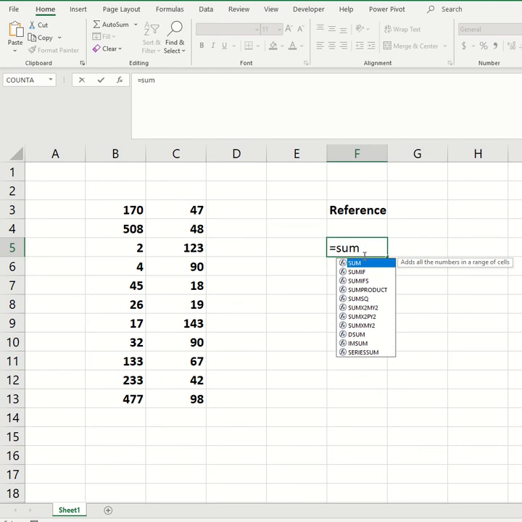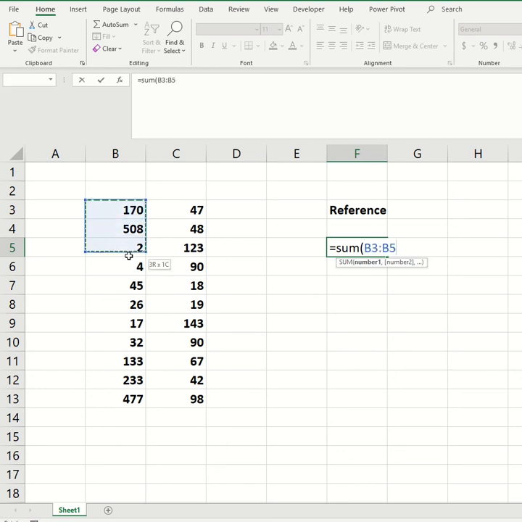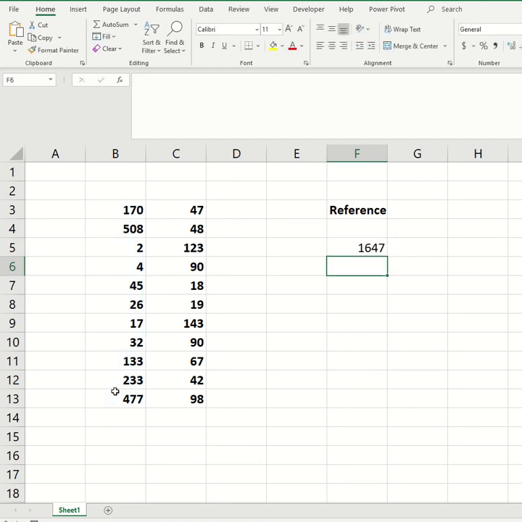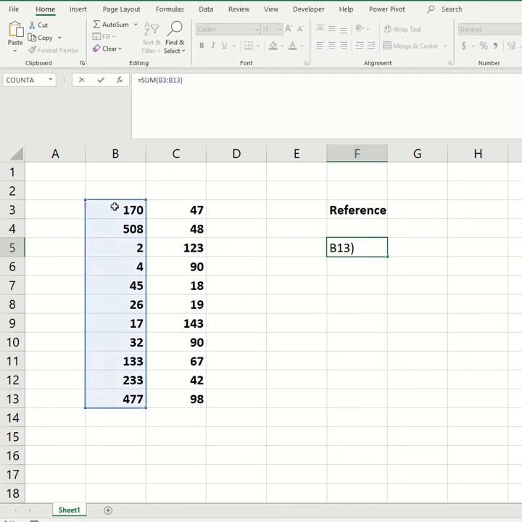Then start with the open parenthesis, select the range that you want, and then close the parenthesis. Once you hit the enter button, you can see the sum of all these numbers from 172 all the way down to 477.